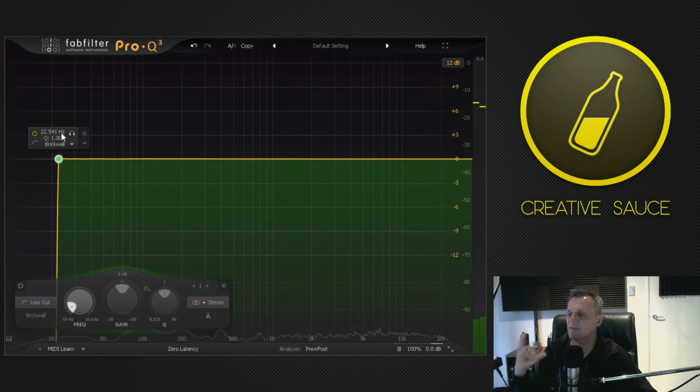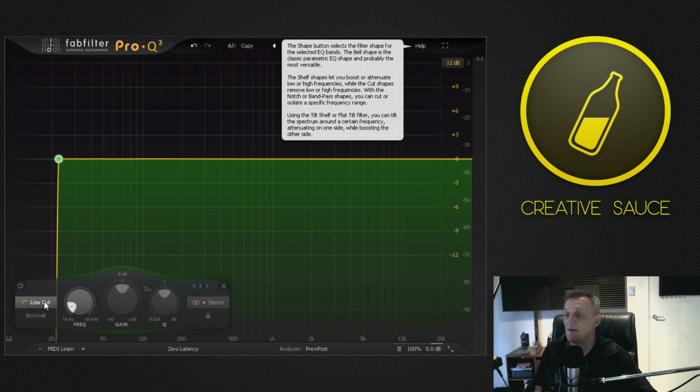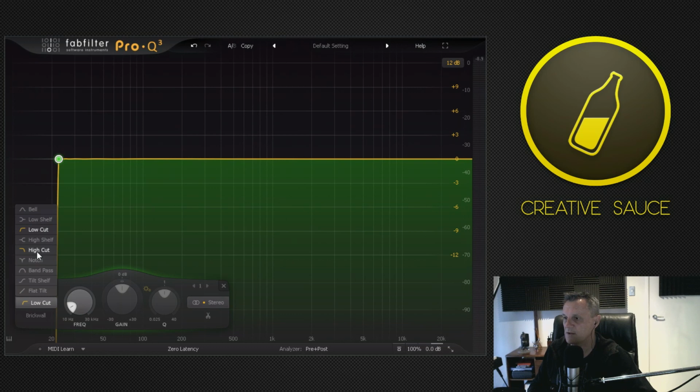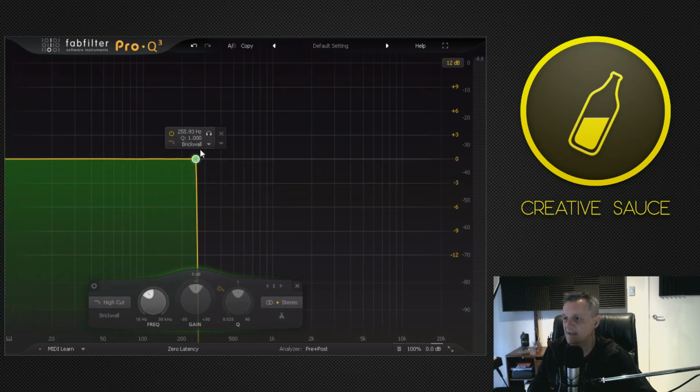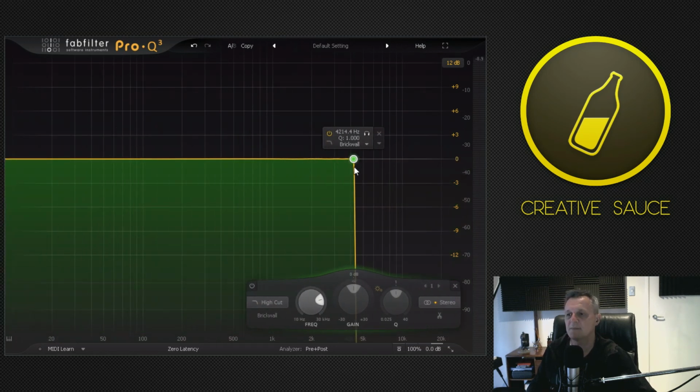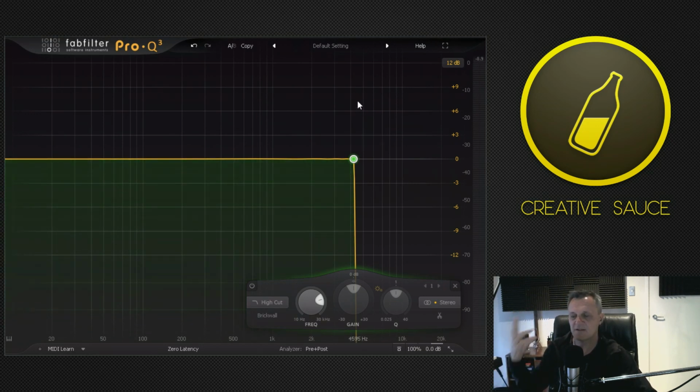So you can hear what's happening there. It's really just cutting out all frequencies below that point. Now, it has a counterpart in the upper end of the frequency. So for example, we can use a high cut, which is going to cut everything above a particular frequency. Just the same principle in reverse. So those are very useful types of curves.